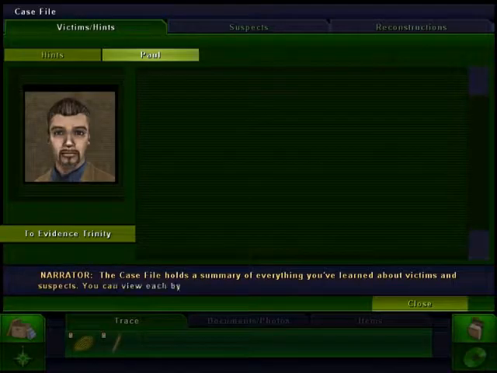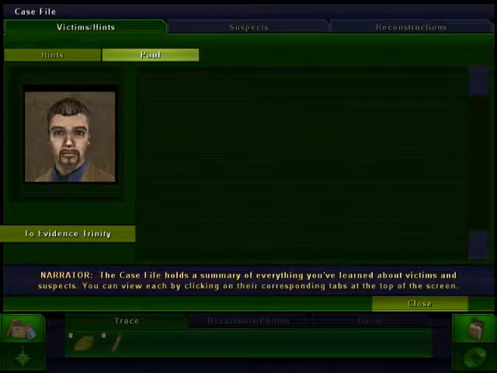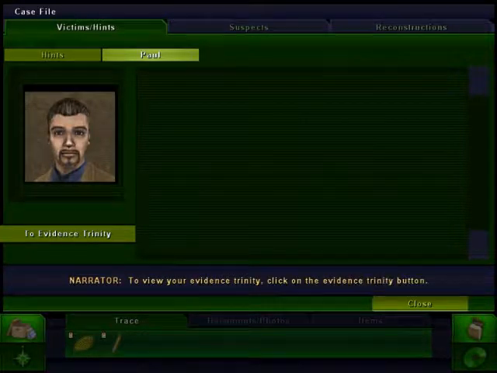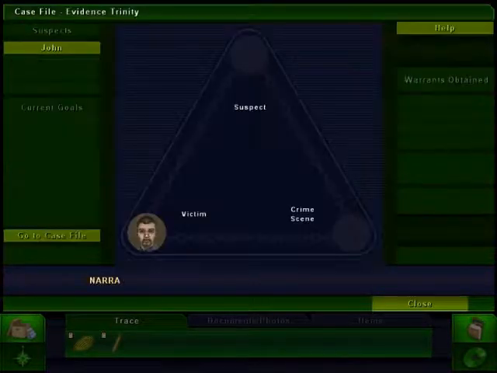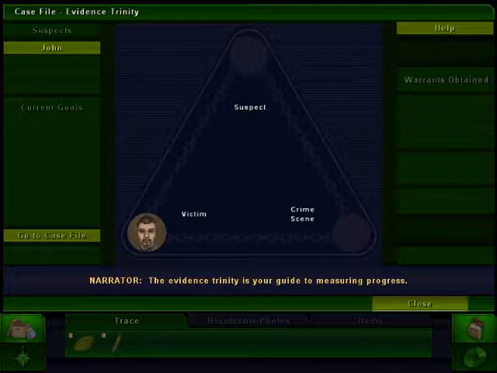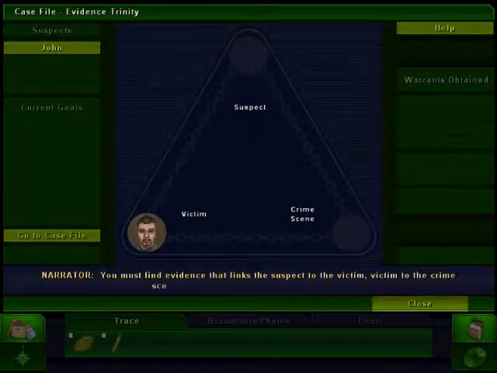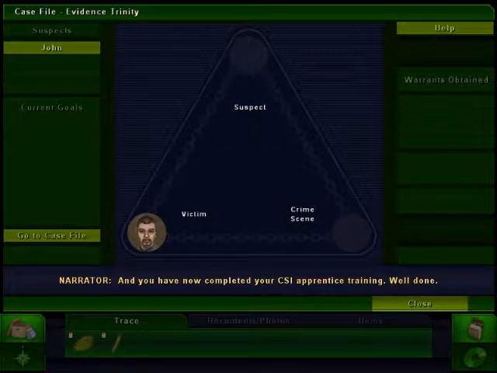The case file holds a summary of everything you've learned about victims and suspects. You can view each by clicking on their corresponding tabs at the top of the screen. View your Evidence Trinity by clicking on the Evidence Trinity button. The Evidence Trinity is your guide to measuring progress. You must find evidence that links the suspect to the victim to the crime scene, and the crime scene to the suspect. And you have now completed your CSI apprentice training.